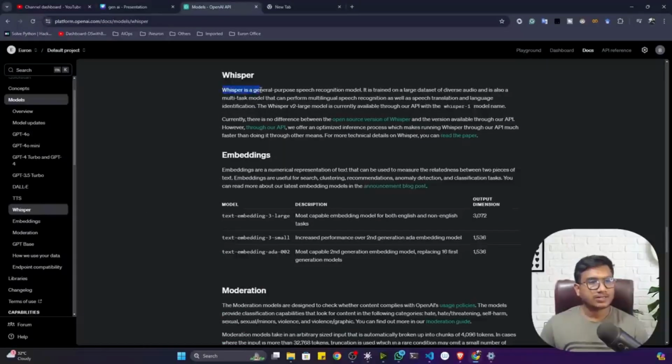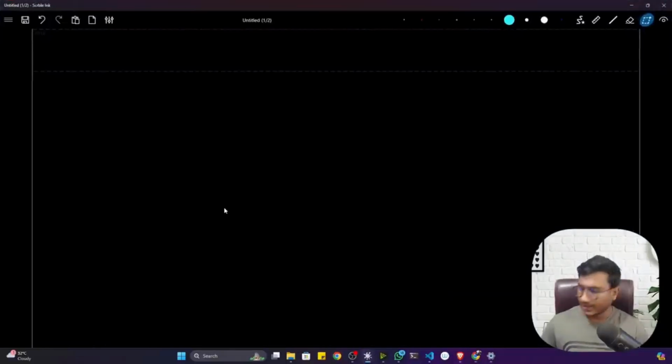You can see Whisper is a general purpose speech recognition model. It is trained on a large dataset of diverse audio, and it is also a multitask model that can perform multilingual speech recognition as well as speech translation and language identification. So this is a speech based model. That means you can give any kind of speech or audio, and it will give you the transcript of that particular audio. Let me show you the entire diagram.